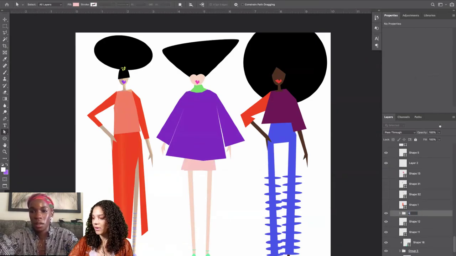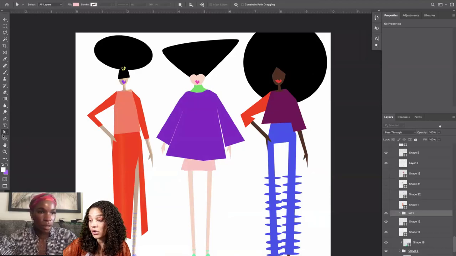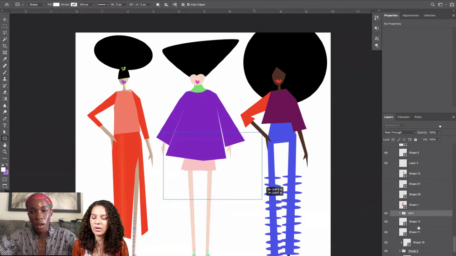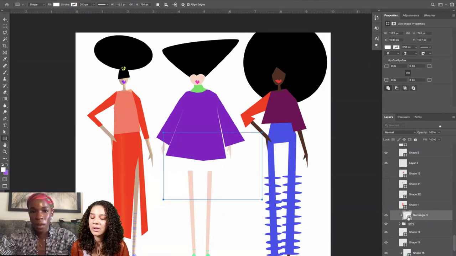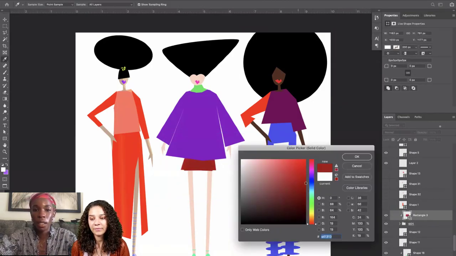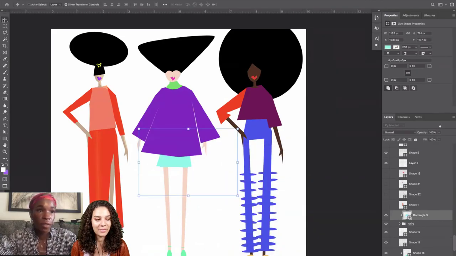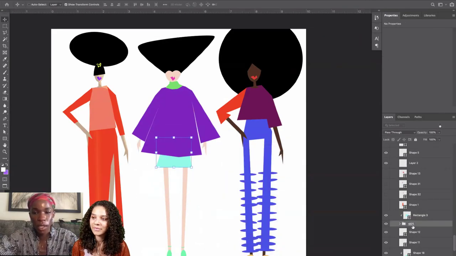George says, do you use Fresco to start a project and then finish it up in Photoshop? Have you used Fresco for vector illustrations before? Not yet. I'm actually going to be testing it out later this week, because I do want to see how it will change my workflow and maybe help me move a little faster at some points. Nice. I have Fresco. Can you do the pen tool in Fresco?